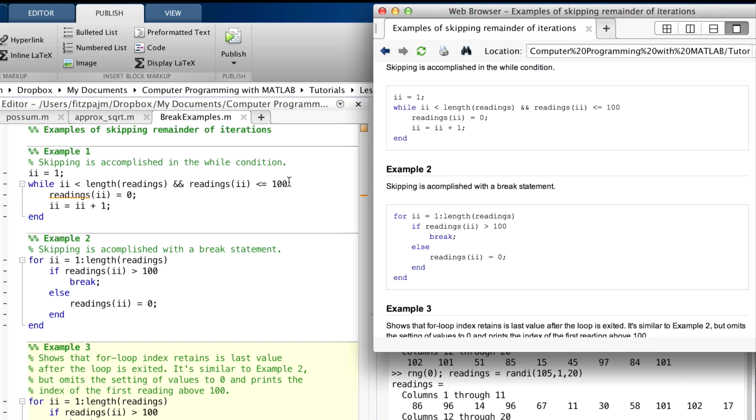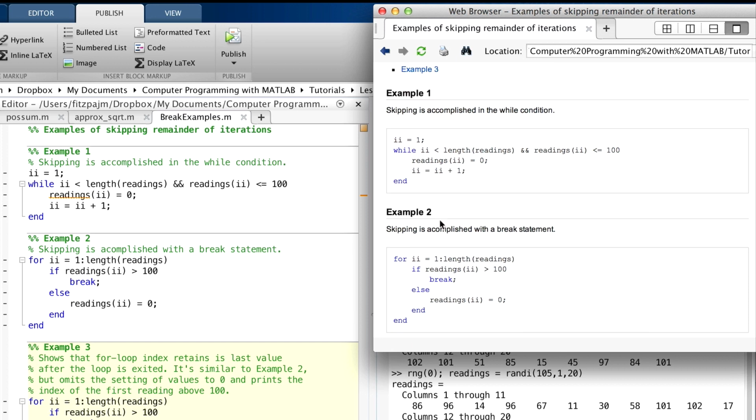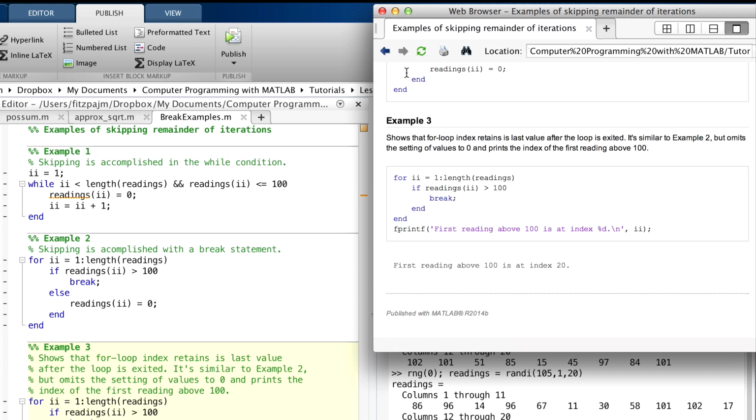You can see the code. Here's the comment I've got in example 2. Skipping is accomplished with a break statement. Let's go to example 3 down here. It shows that the for loop index looks very professional. And it even runs each one of these. There was no output with the first two, but this one has output. First reading above 100 is at index 20.